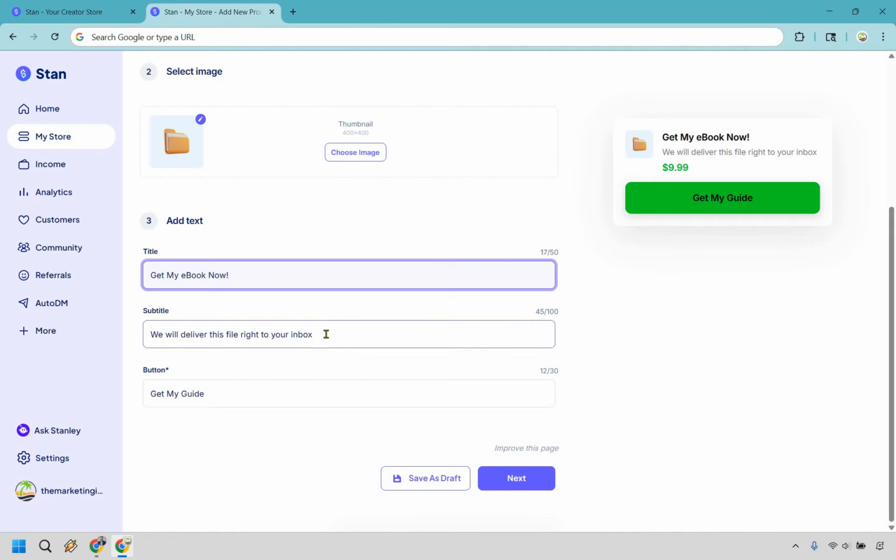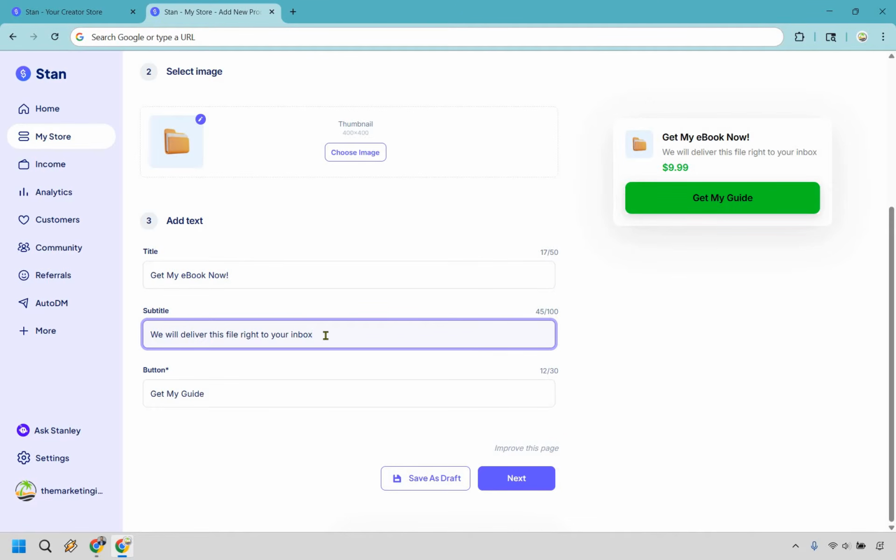Now this is pretty important here. Under the subtitle it says, we will deliver this file right to your inbox. I like keeping that there just so the person knows exactly where to get their ebook when they're done. So we'll keep that there. And then from there, I'm just going to do click here to continue to let them know that they have to click on this button to get exactly what they're looking for. It's a call to action, so it gives them some guidance.